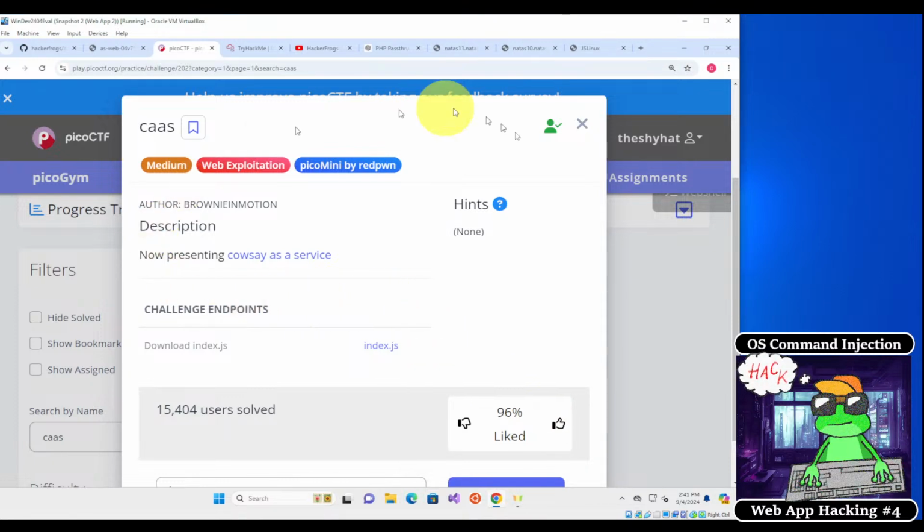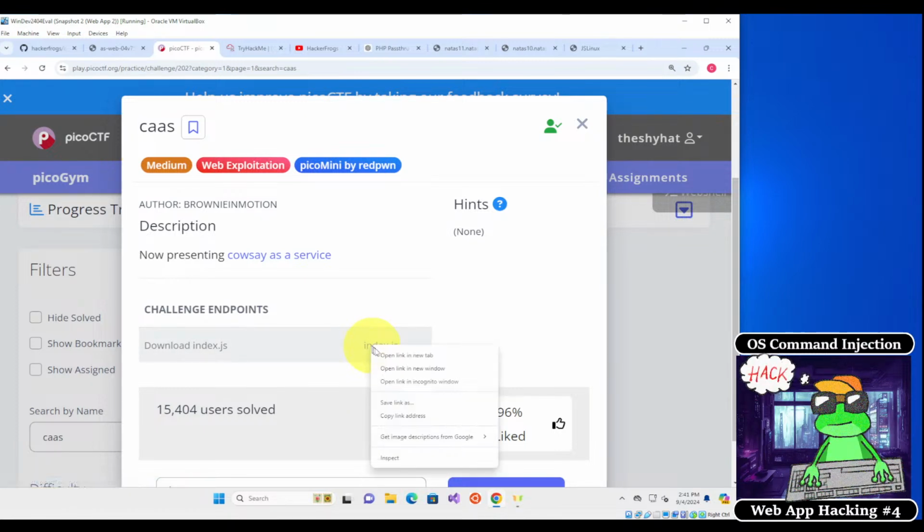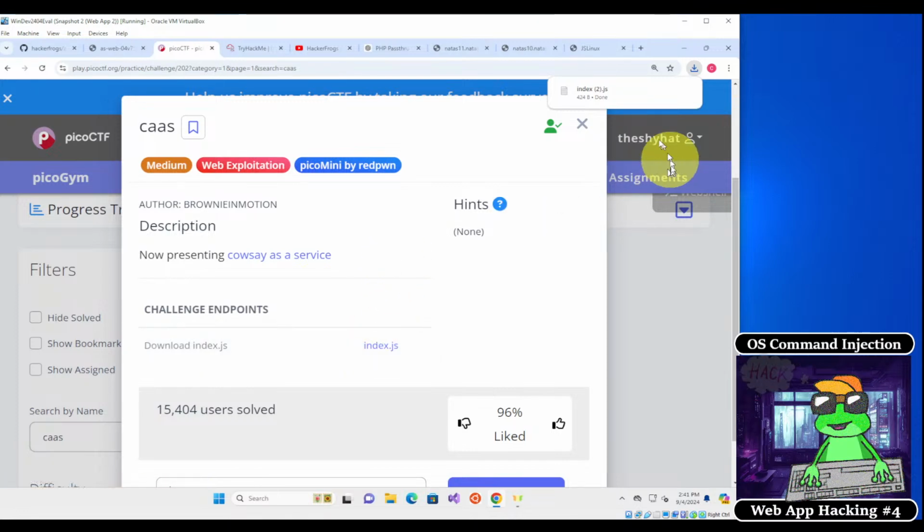All right, so if we're on this page here, there's also what is called a challenge endpoint. This is basically a supplemental file for this particular challenge, and it's this file called index.js. This is some JavaScript, so this is basically our version of looking at the source code for this page. We can right click on this and put this in a new tab, and it's going to download this for us.